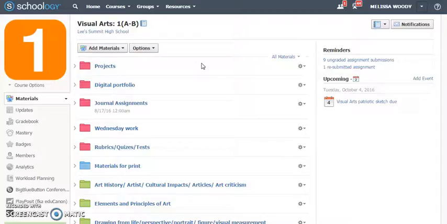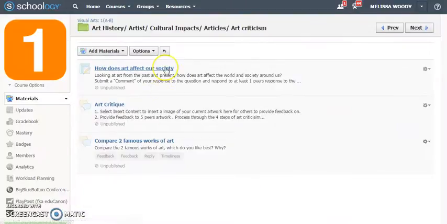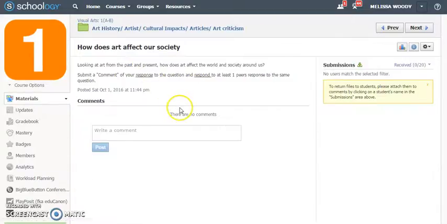I started with creating an assignment for having students analyze how art affects society. And I did this through going to a folder I made of art history. And the students will click right here. They'll look at artwork from past and present and discuss how it affects the world around us and our society. I've asked them to respond to my question and to respond to one peer's question at the same time.